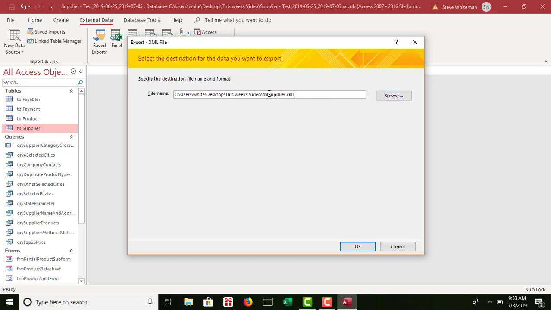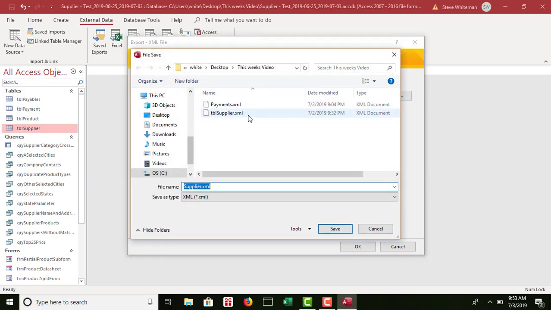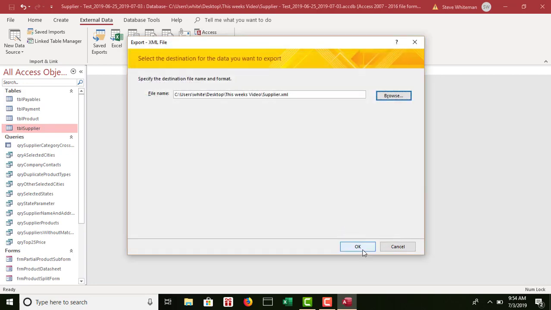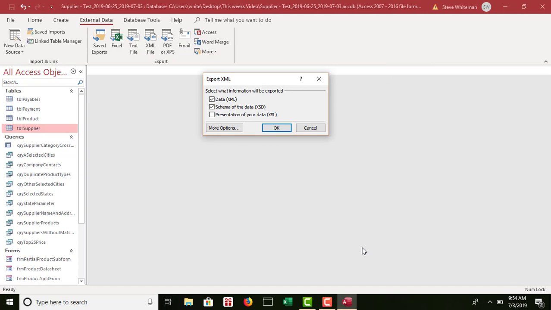Actually, they want it just to be called supplier. So I'm going to take the TBL out, supplier, and I'm going to save it to my folder, which it already is. Okay. Click OK. It says here, do not create a separate XSD file.